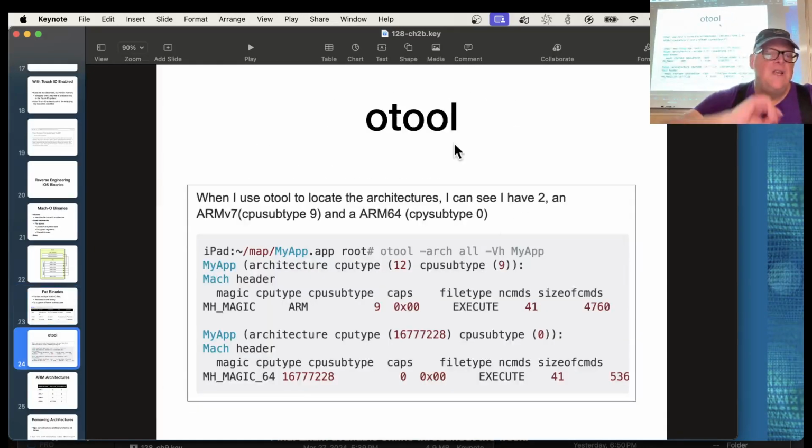And so otool is the tool to examine these. If they use otool and examine an app, they find that it has a CPU type of 16 million and another CPU type of 9. This ARM64 is the 16 million one, and this is one of the ARM 32-bit versions. So it's got both of those in there.